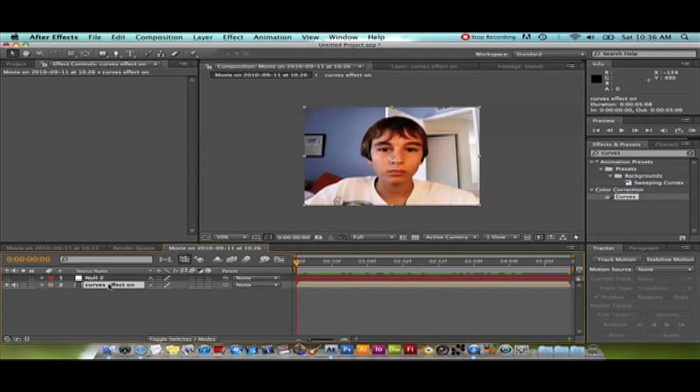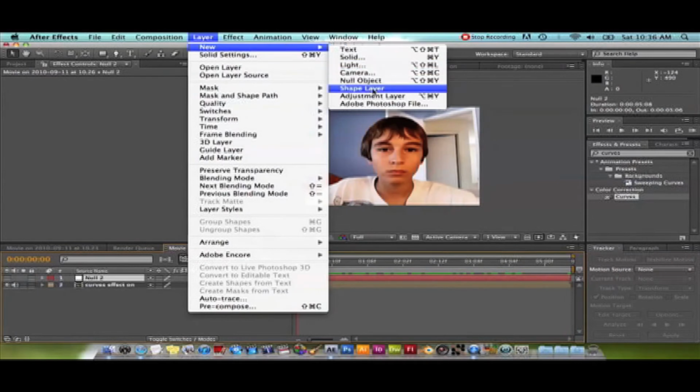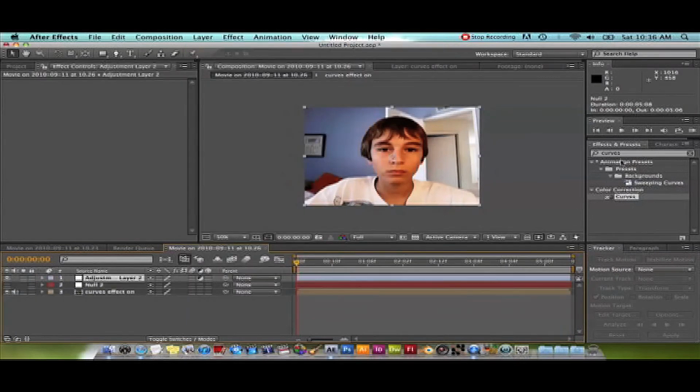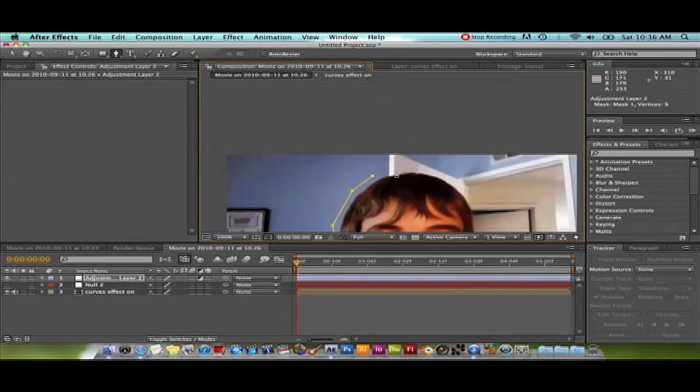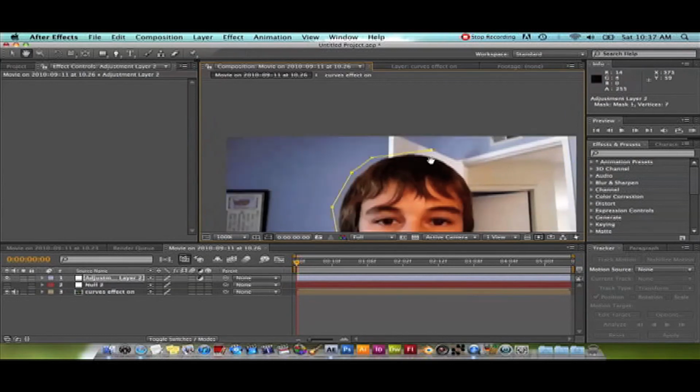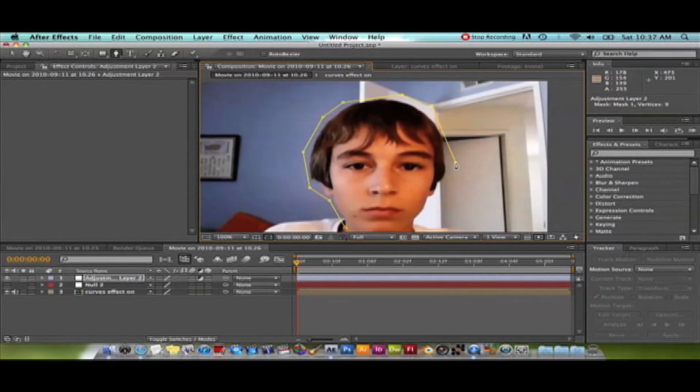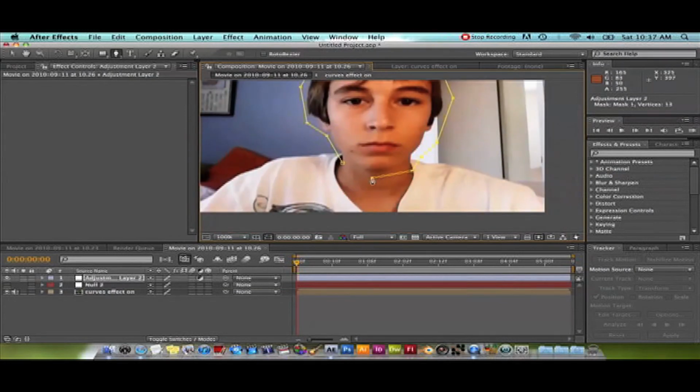We're going to just take a new adjustment layer. To do that, you just go to new layer, new adjustment layer. And I'm going to take the pen tool, which you could press G on the keyboard or click pen. And I'm just going to start drawing around my head. It's pretty easy, just do it whatever area you want. I'm doing it the head. And yeah, it will take only a second.